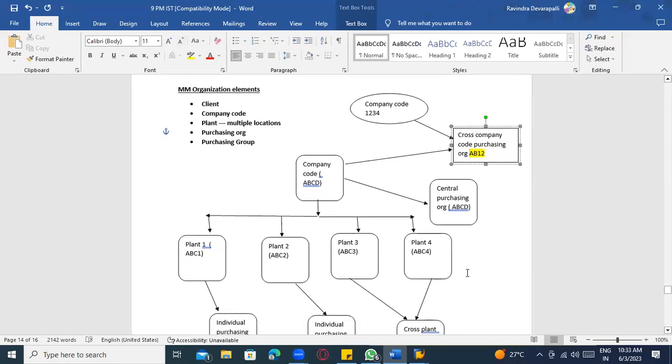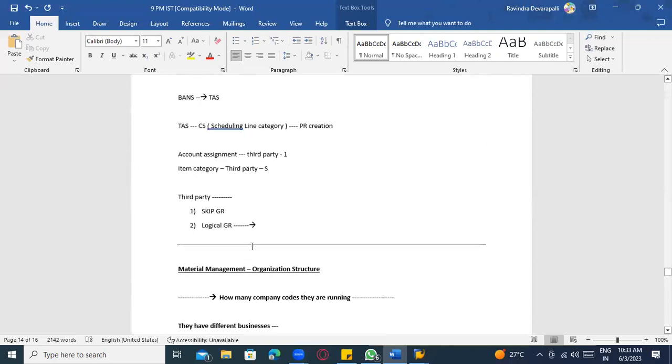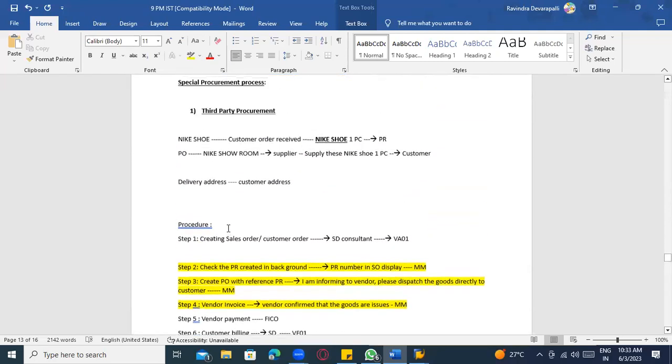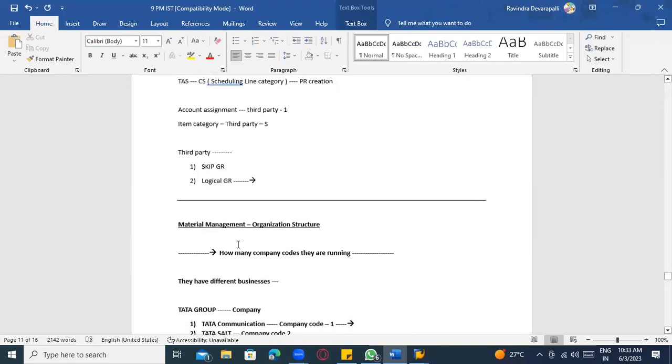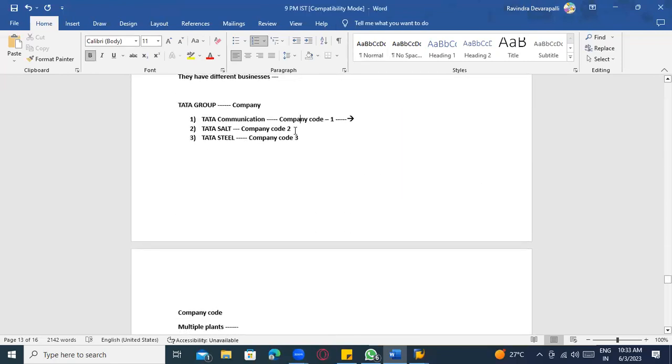Did you understand? Can you repeat once? Okay, I have multiple company codes. As of now, we discussed that an individual company code has the structure, right? But now I'm explaining that one more company code is there. For example, Tata Communication and Tata Steel, both are different company codes.